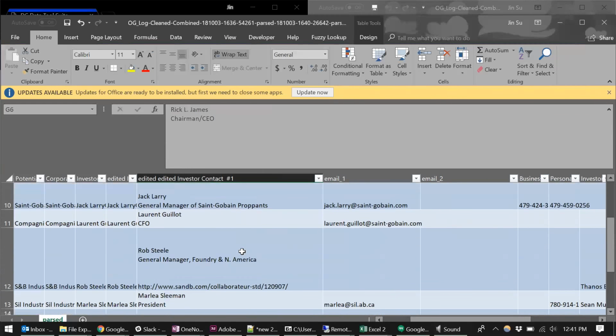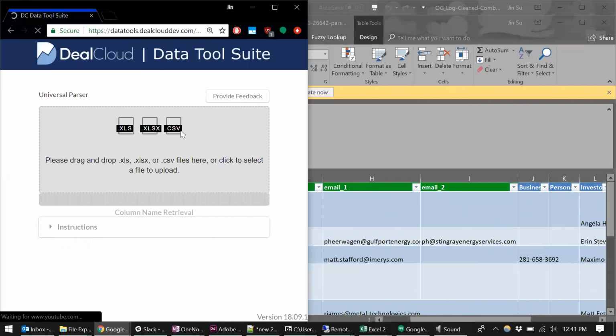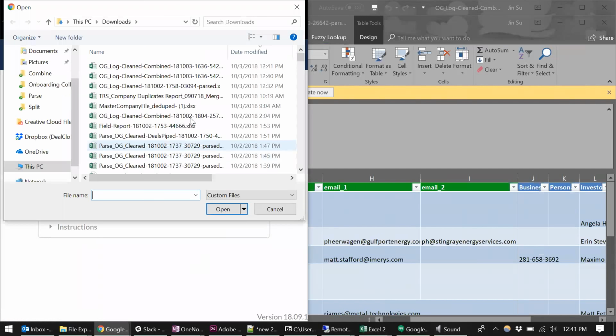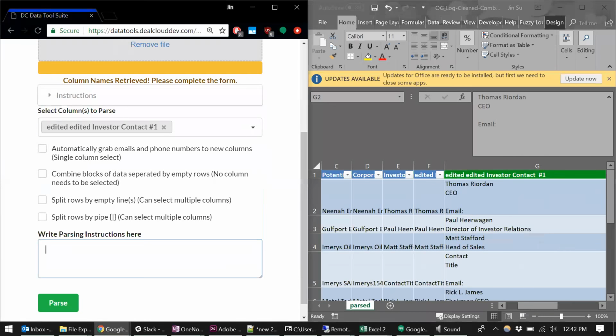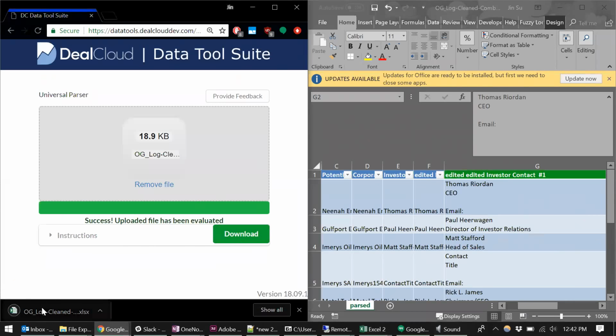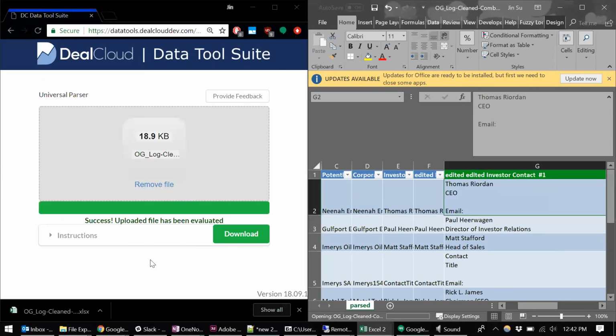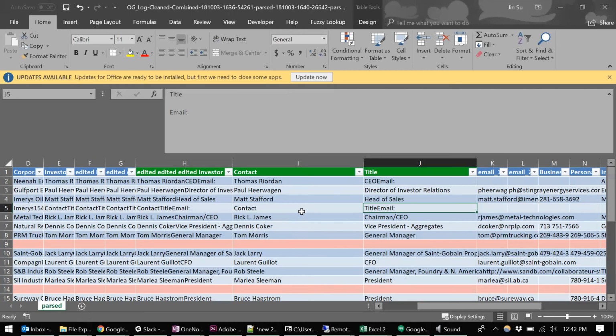And now we can take this and we're going to run this through the universal parser again. This time we're going to select the edited investor contact number 1. And this time we are going to put into our parsing instructions contact, enter title, and hit parse. Okay, and now we have all of our contacts separated out by their title.